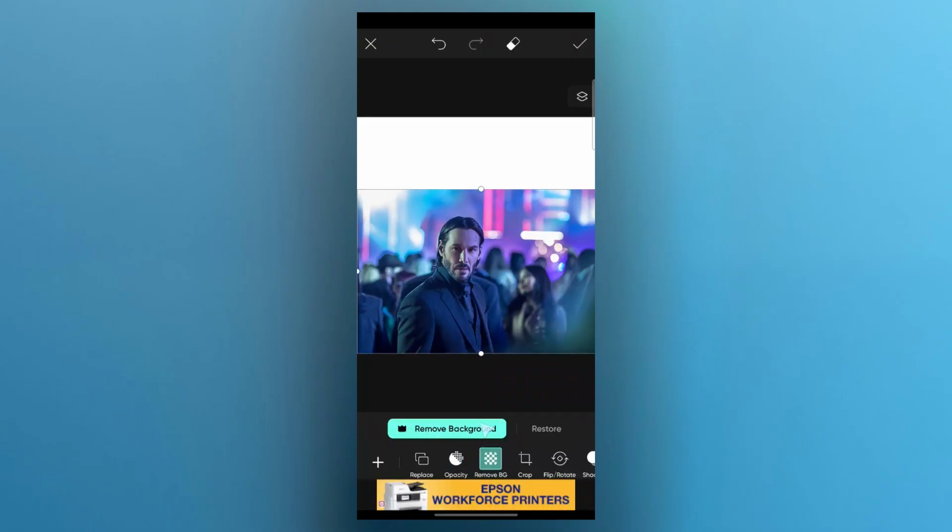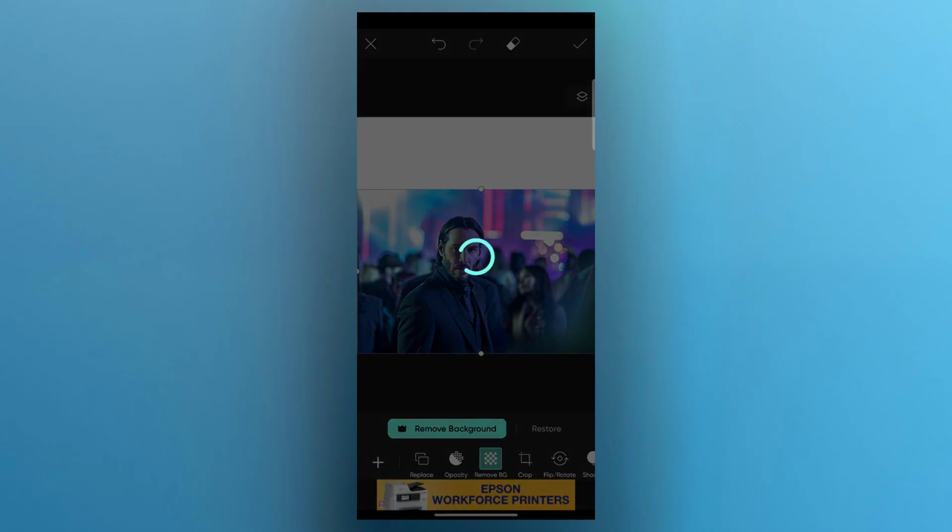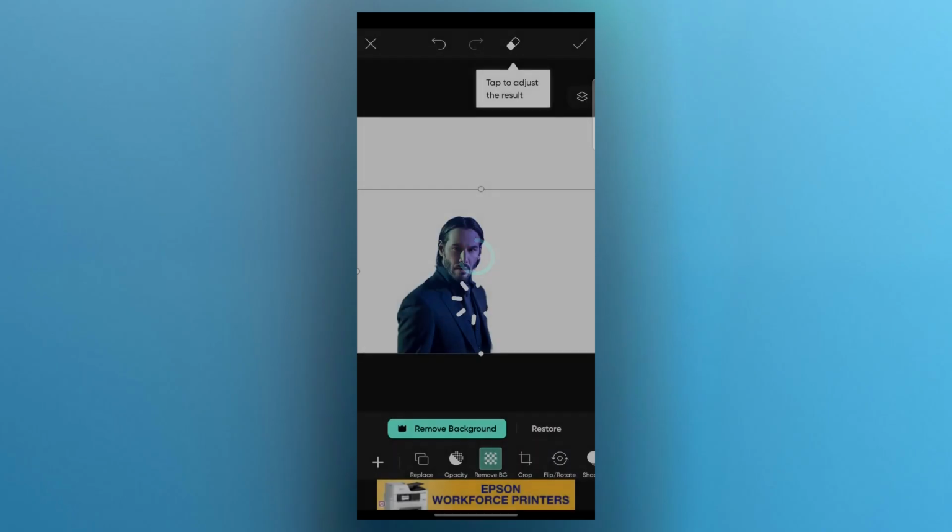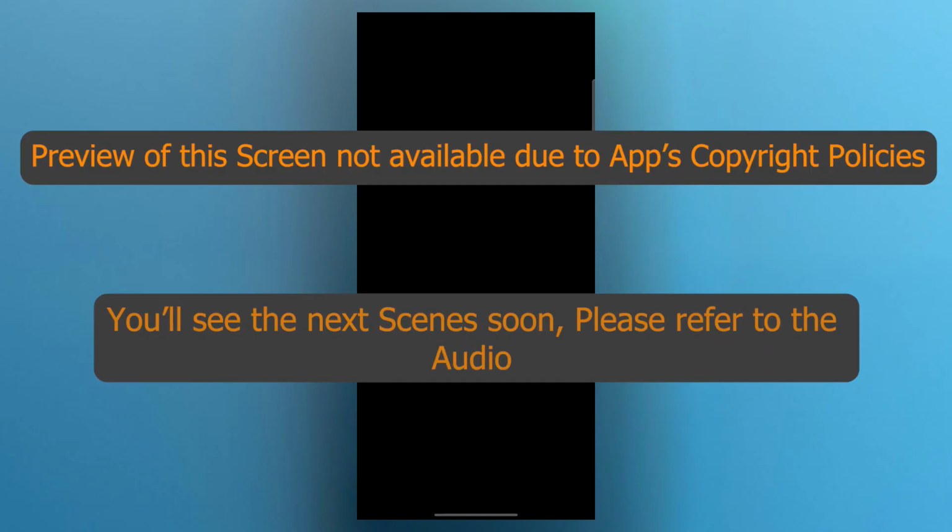Now you can click on remove background button just right here and it will instantly remove the background of your picture on Picsart. You'll have to just wait and as you can see the background has been removed. Now you can easily adjust the picture of your character. Now you can download it, but as you can see this is the premium feature for Picsart, that is the remove.bg.